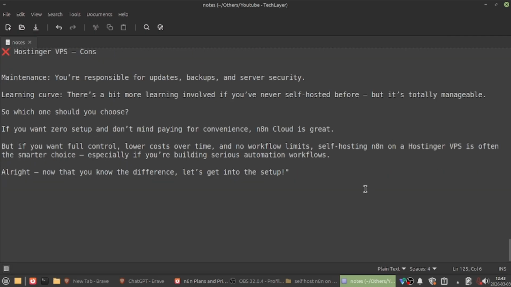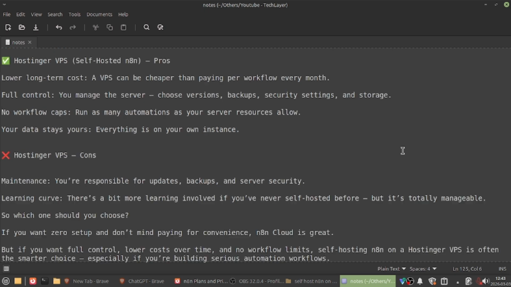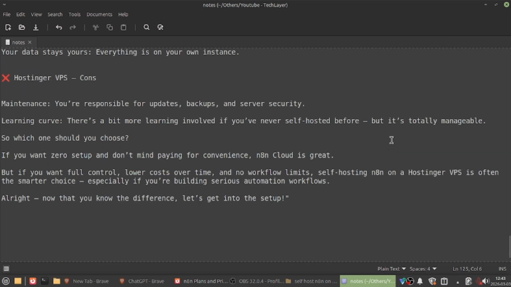Hostinger VPS Cons. Maintenance. You're responsible for updates, backups, and server security. Learning curve. There's a bit more learning involved if you've never self-hosted before, but it's totally manageable.